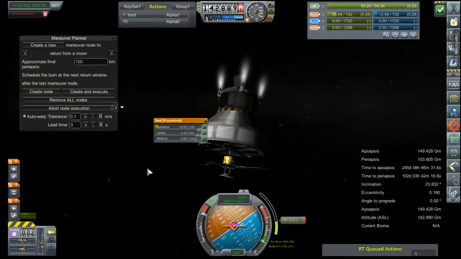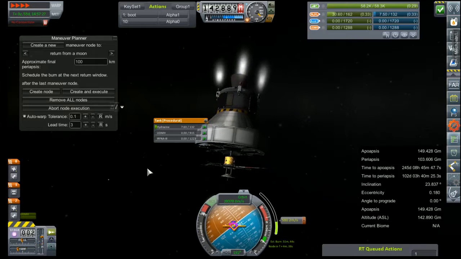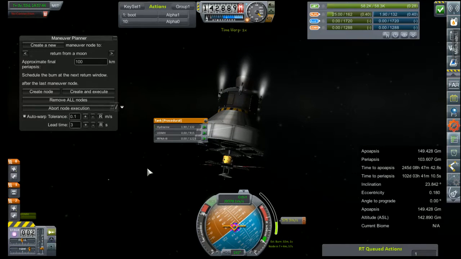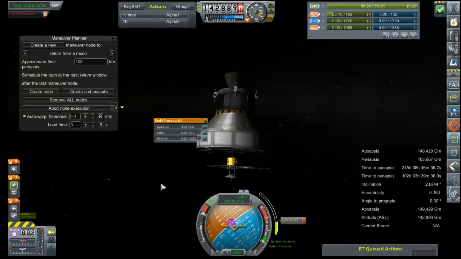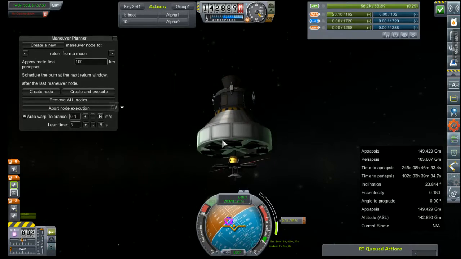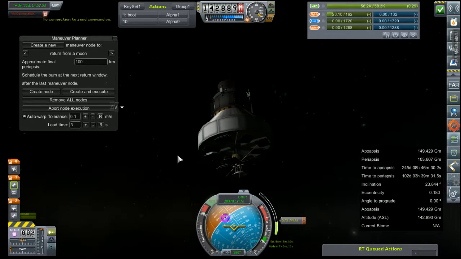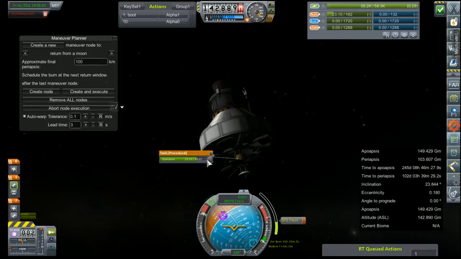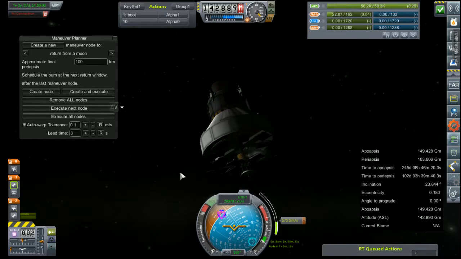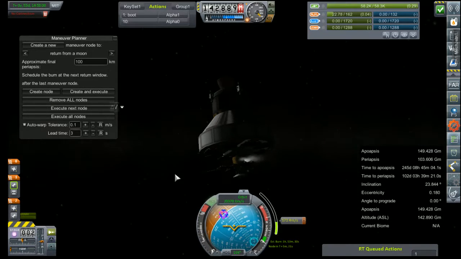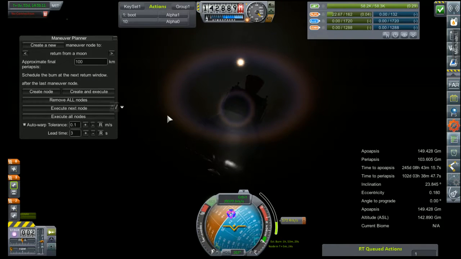We'll just let these round out their last 12 before I try ultimately futilely to decouple. No connection to send command on. Alright, what I can do, however, is abort the node execution. Use this little bit of RCS to orient myself towards the sun.